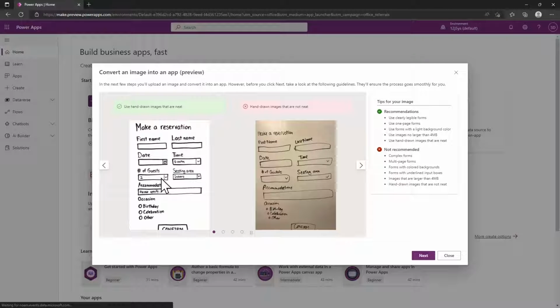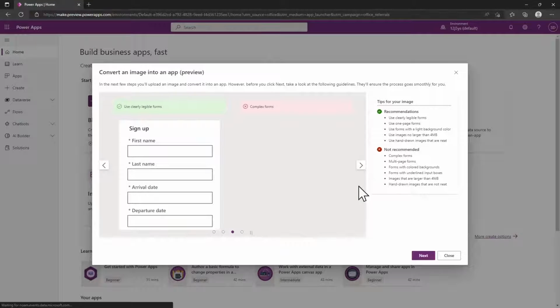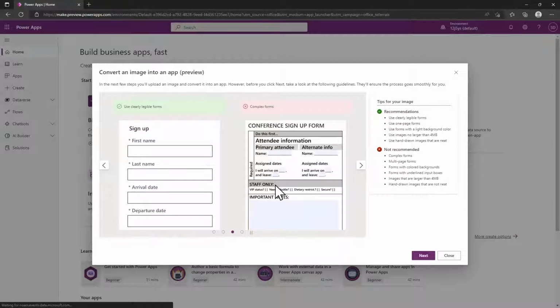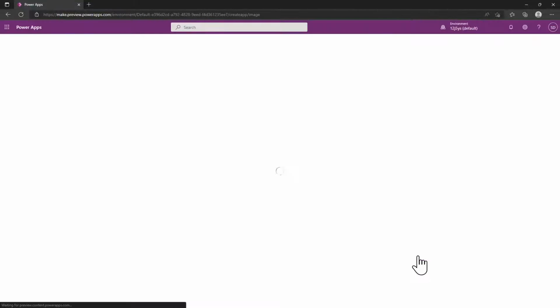PowerApps can pick it up properly. And then when you see the picture next to it, the writing around the different labels for that form is not so good. Also, another thing to note is that you should not use forms that have too many things going on. It should be simple, it shouldn't be complicated, because you want your form to reflect correctly. So let's get into it. You then click on next.